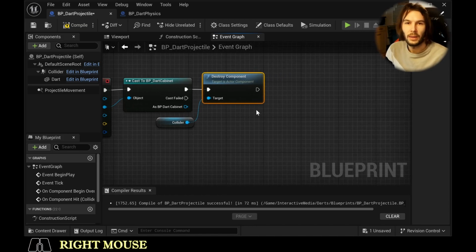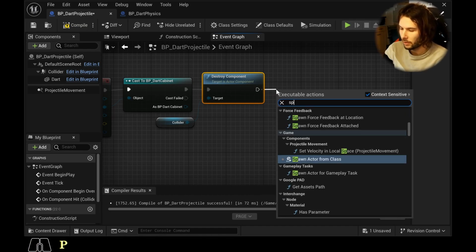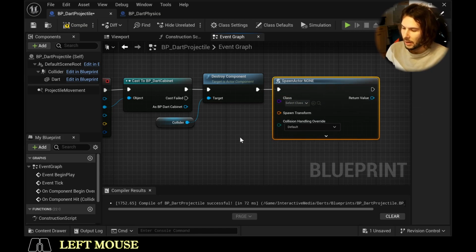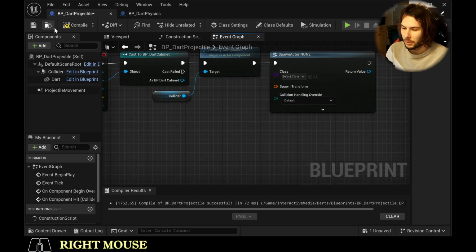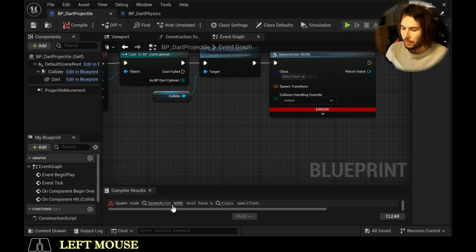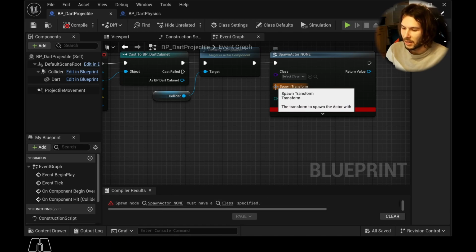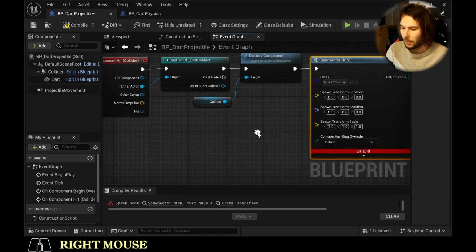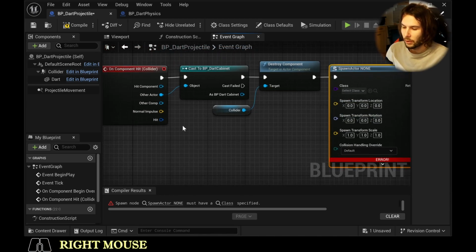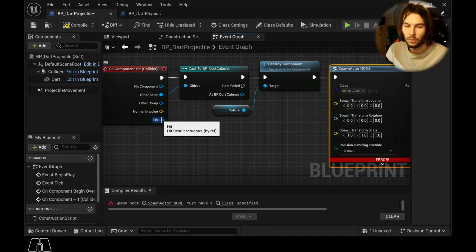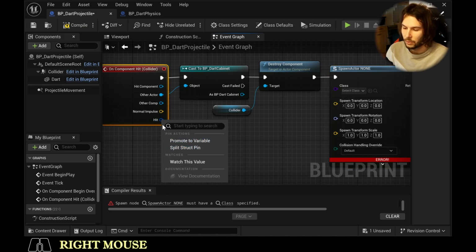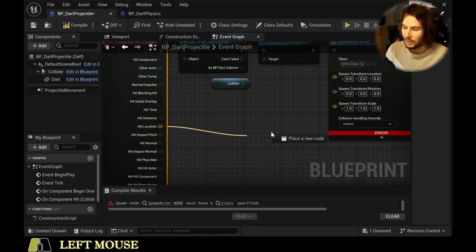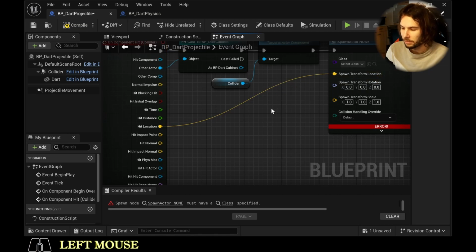And then we want to spawn in another actor. So we just drag out from here, we spawn actor from class, and we don't select the class yet, but we just compile, and you can see we get an error because we have no class specified and we haven't set a transform yet. So for the transform, we just split our struct pin. And where do we get the location now? The good thing is the hit already provides that to us. So we can just click onto the hit with the right click and then call split struct pin. And here we have our hit location. So that's our spawn transform location.